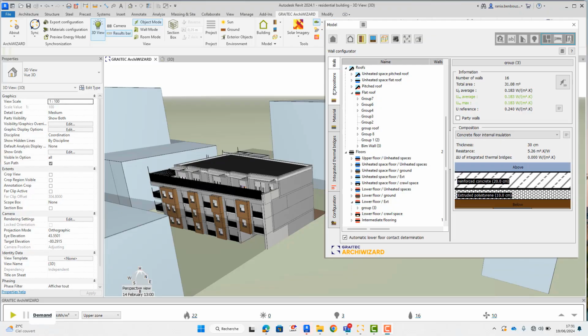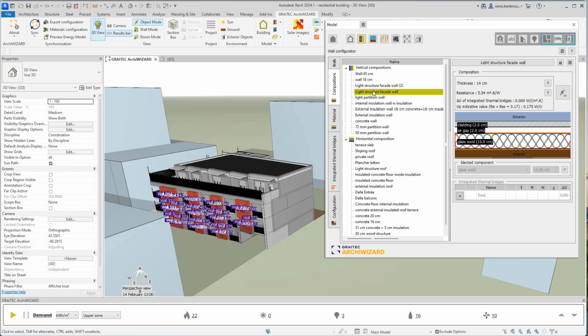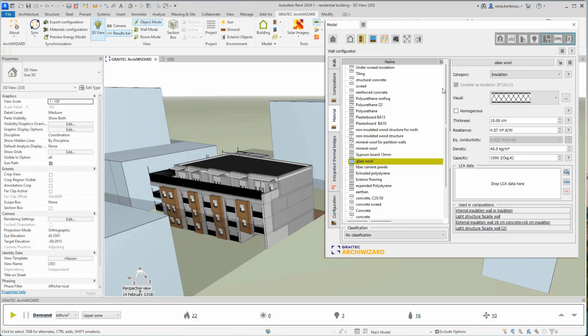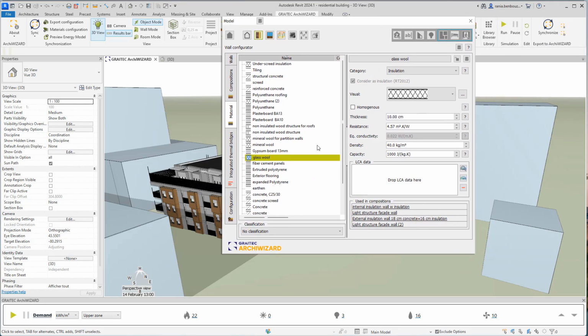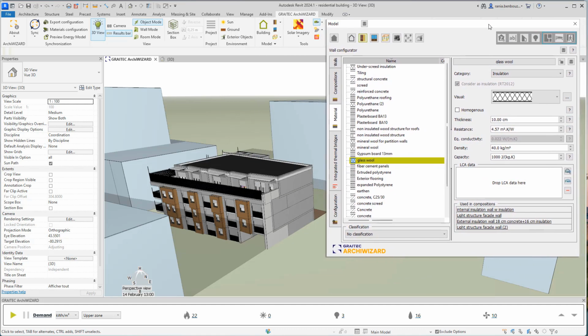Note that you can create your own composition by duplicating an already existing composition. You can change each layer of the composition and add more layers or materials from the project library. Note that you have an extensive library that you can use and add more materials to. For each composition and each layer, you can change the thickness of the layer, and that will help you test more impacts on the heating demand, for example.